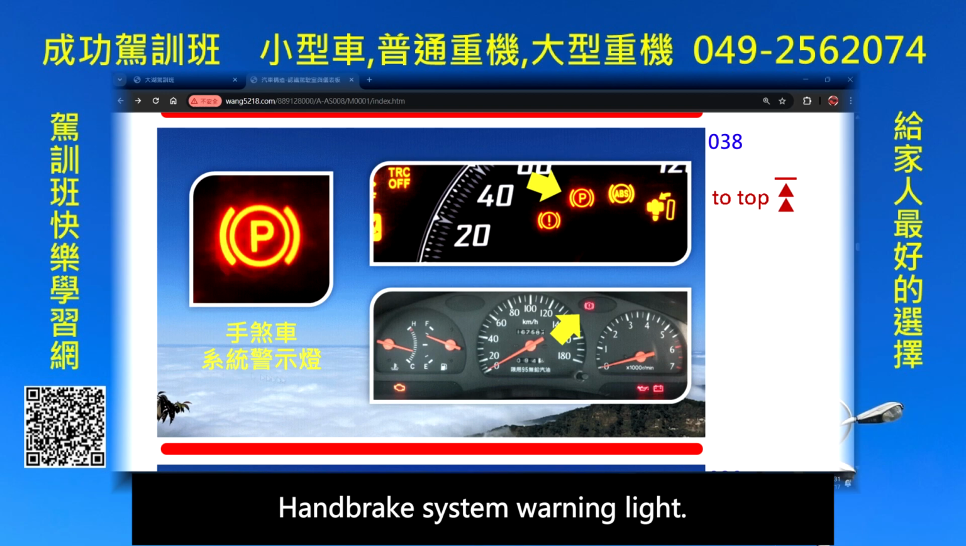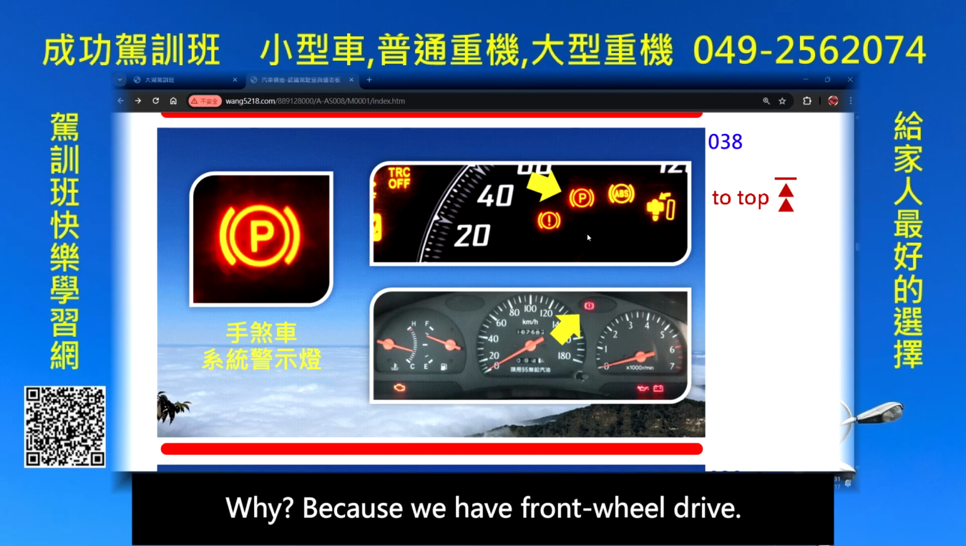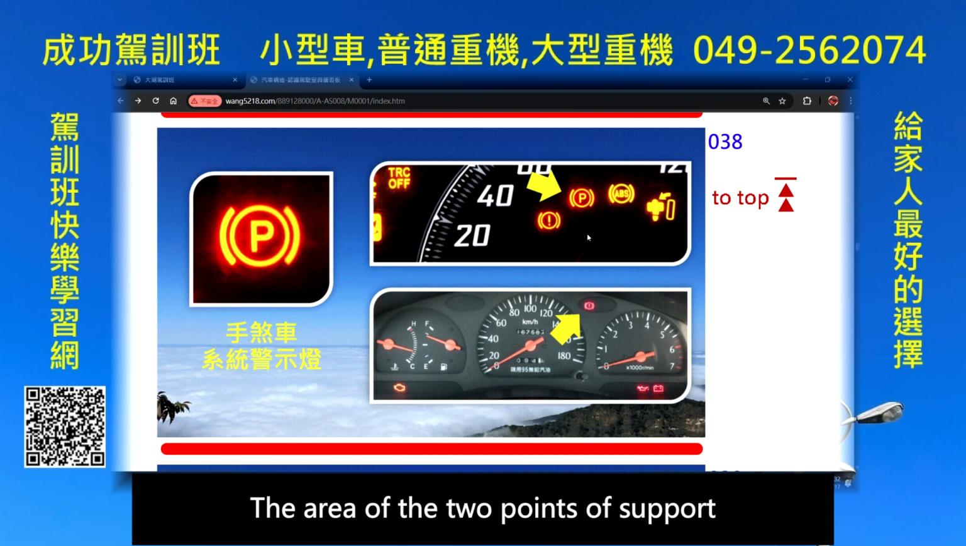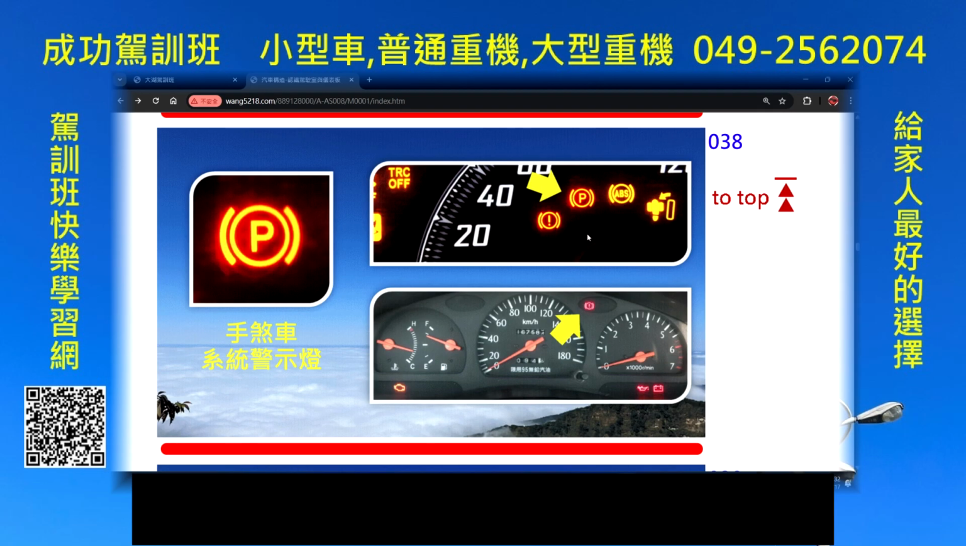Handbrake system warning light. This means if you haven't released it, it will light up. If the handbrake is pulled tight, will the car not be able to move? The answer is it can move. Why? Because we have front-wheel drive. The back tires don't move. Only 2 points of support are left. The area of the 2 points of support is about the size of 2 small coins. So if your handbrake isn't released, the car can still move.